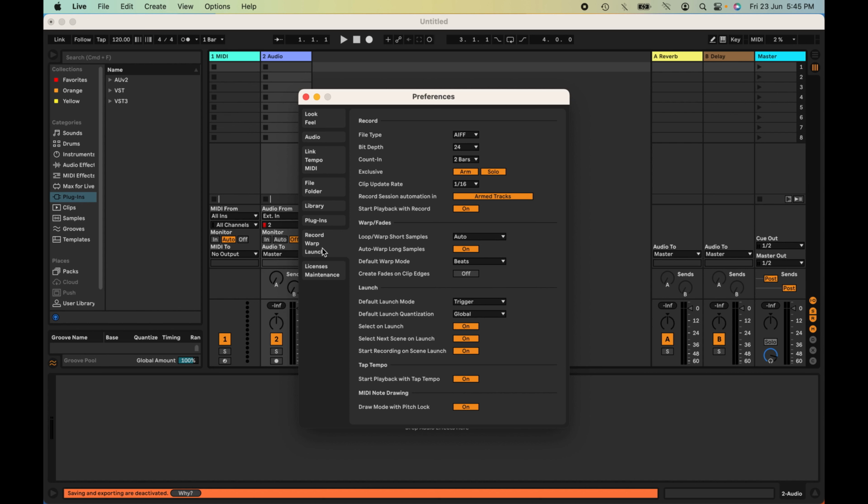Next tab is record, warp and launch. This tab is very important for every music producer. Although we'll be having a brief discussion over this topic in our upcoming sessions, I will quickly guide you to set up your preferences for recording or exporting audio.